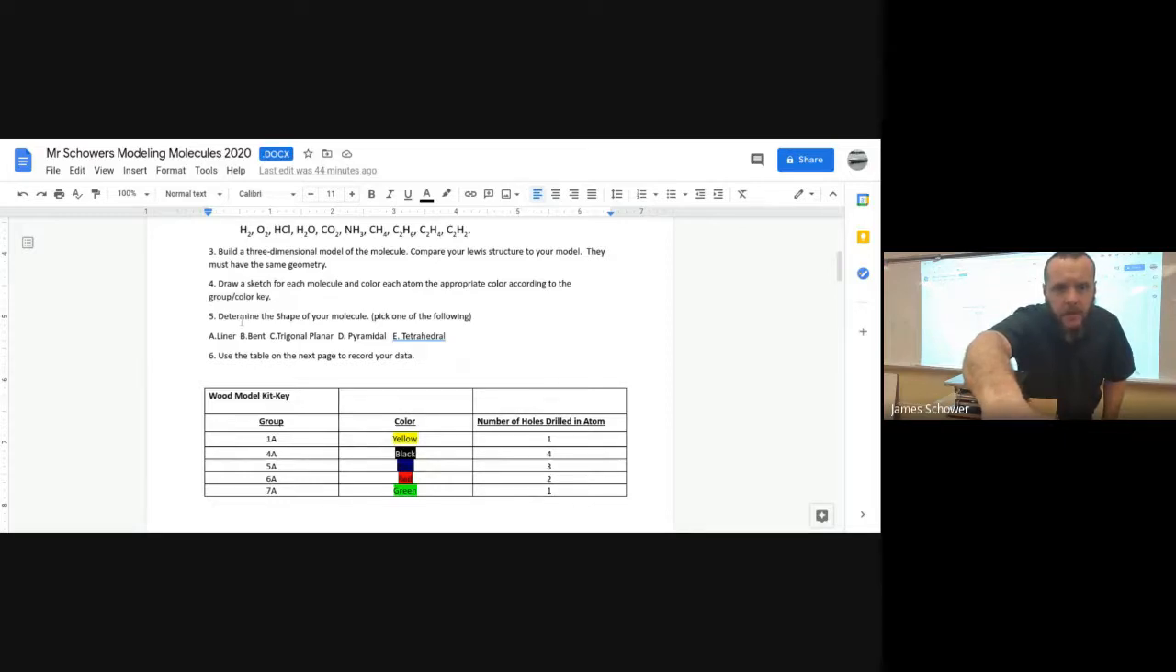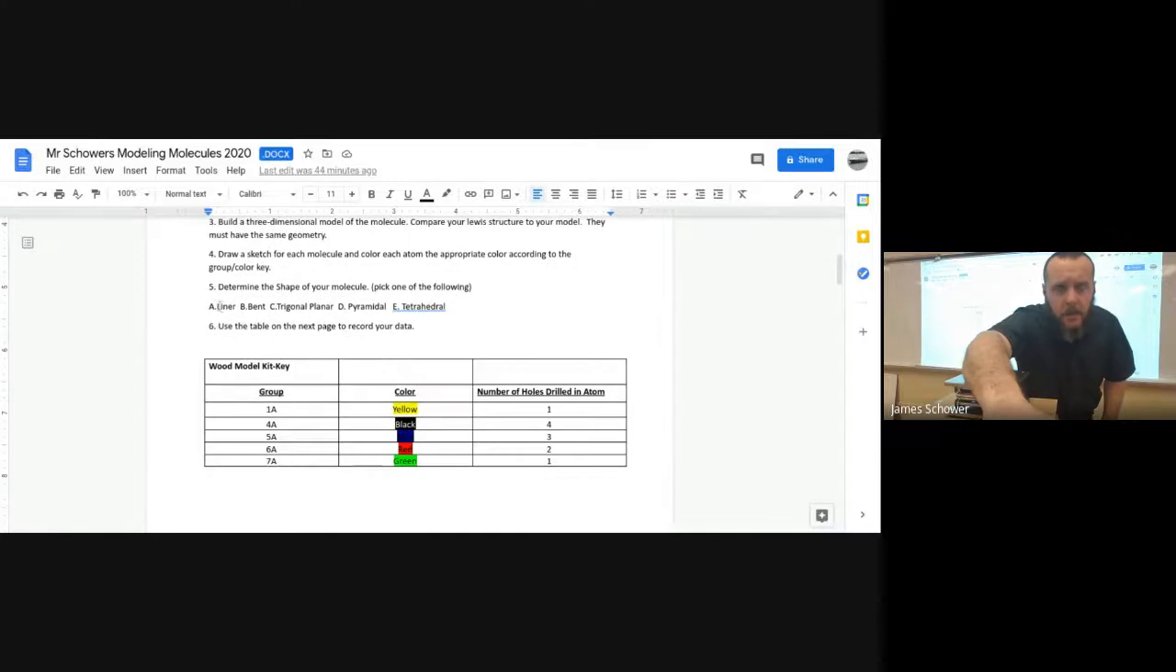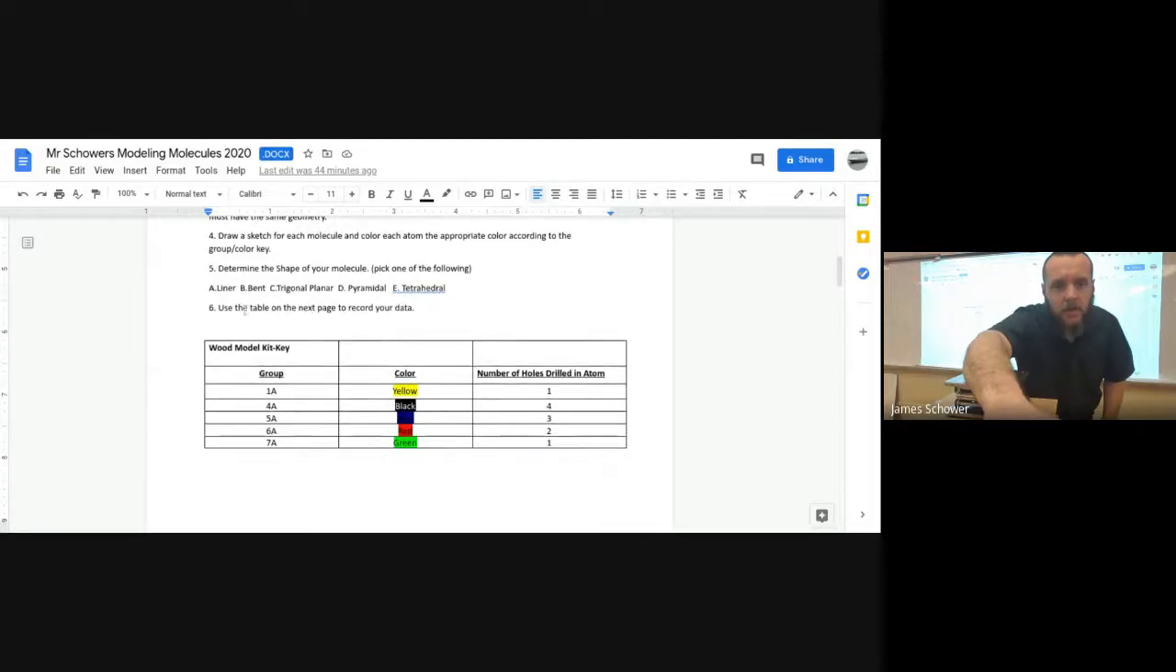Now, the shapes you're going to be using, you don't have to write the word down. You can just write the letter in the table: A for linear, B for bent, C for trigonal planar, D for pyramidal, and E for tetrahedral. Then use the table on the next page to record your data.